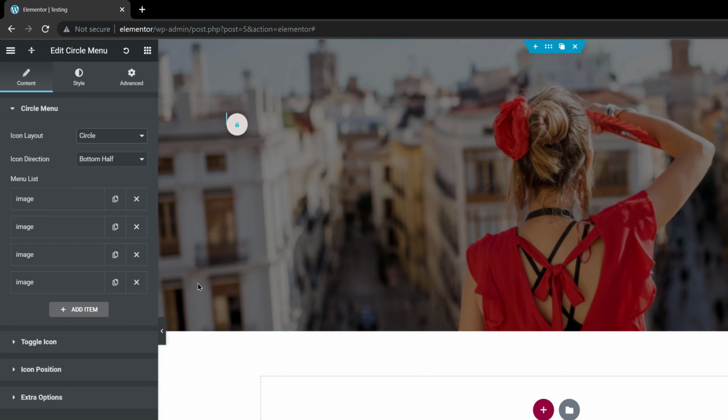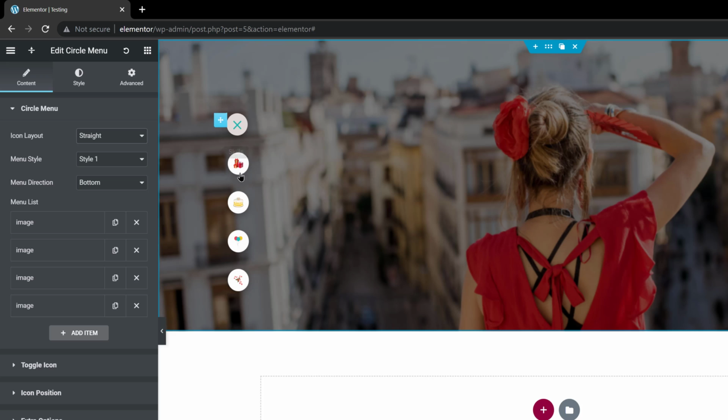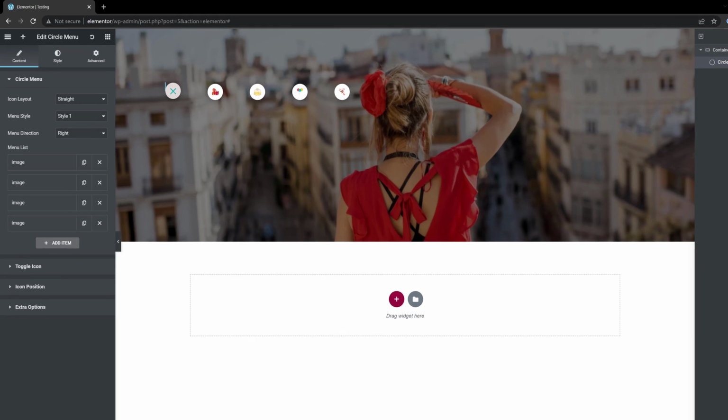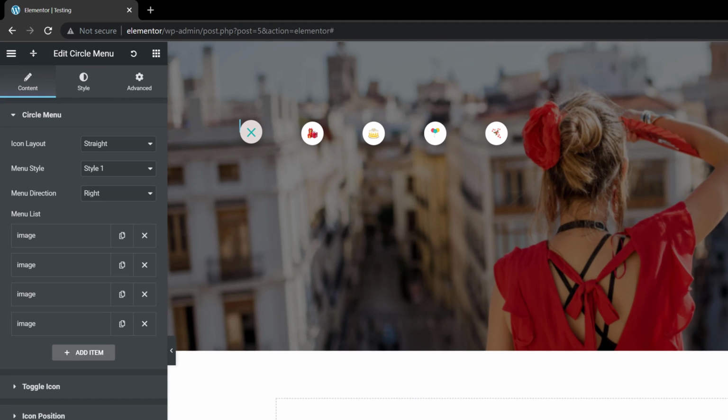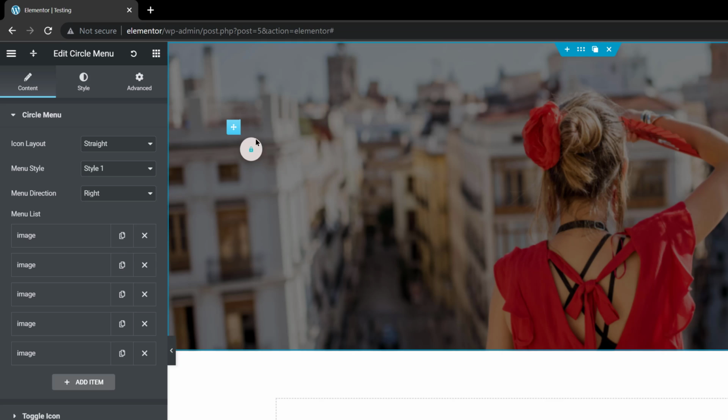or straight. You can determine the menu direction to top, right, bottom, and left. You can switch over to any of these options. Just choose the best option for you. Then you have the menu list. You can remove any of the menu list items just by clicking on the minus button. Alternatively, you can duplicate each menu item by clicking on the duplicate icon.